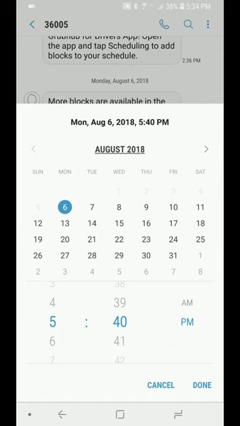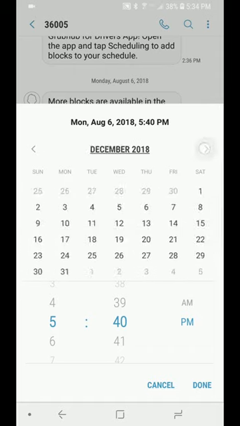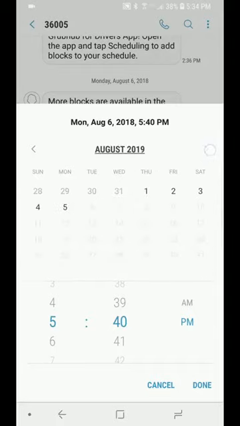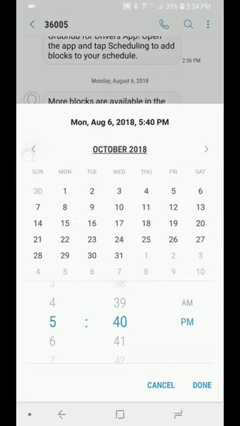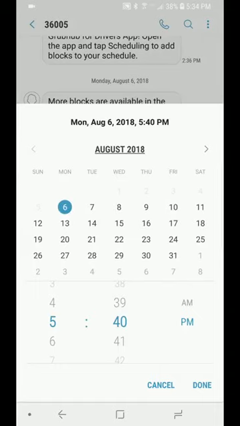Here you have a calendar. You can actually go as far into the future as August, a year from now basically. So that's pretty cool. I'm going to go back to August of this year, and I'm going to select, let's say, August 30th at 6:40 p.m. and click done.